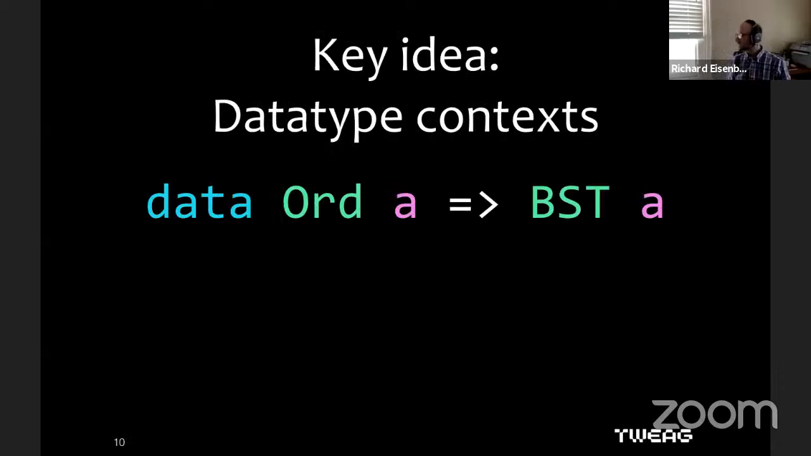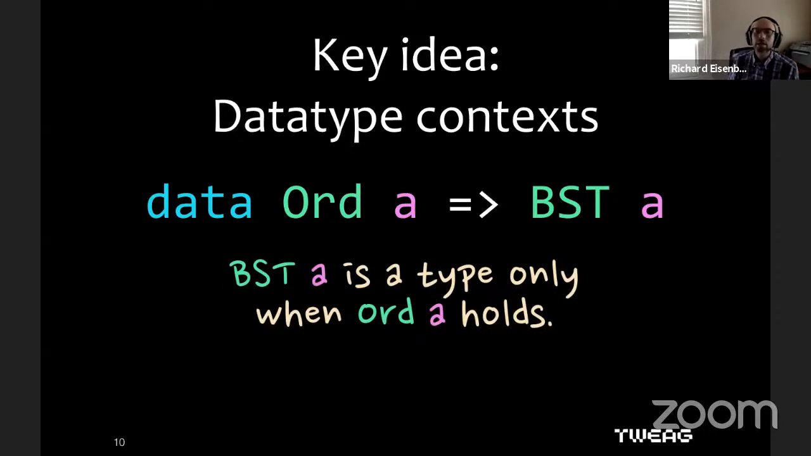Okay, so the key idea in our solution, where the problem is that we have these partial data types but we don't really know how to reason about them in our language, is to use what's called a data type context. Haskell GHC actually supports this syntax already, but we're going to expand out what I mean by that over the next few slides. I can say that only if A has an Ord instance can we have a BST A. Here I'm putting a constraint between the word data and the definition of the type, saying that BST only makes sense when Ord A holds. That's the meaning behind this declaration.